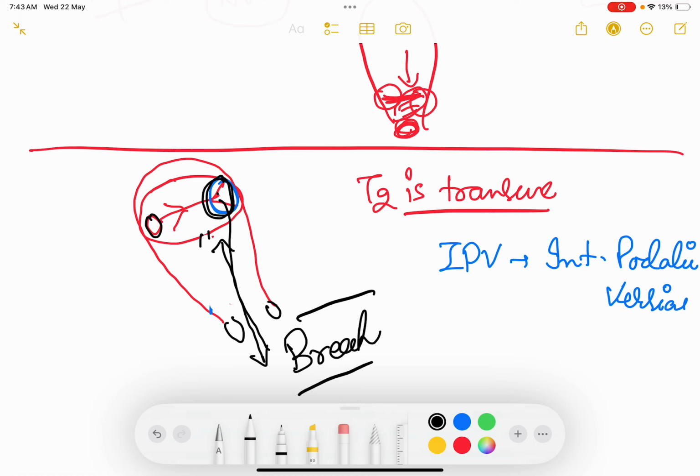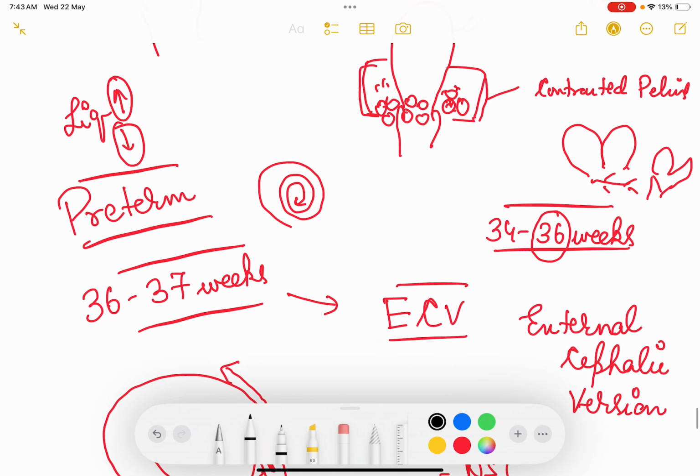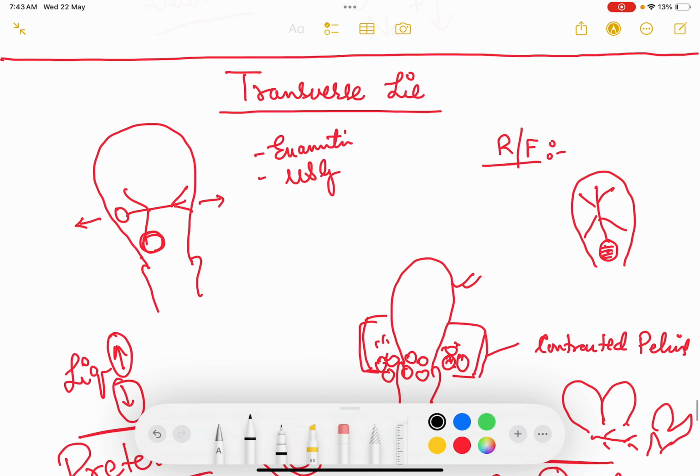So, this is the only indication of internal podalic version in modern day obstetrics, that the second baby, if it is in transverse lie, do an internal podalic version and bring the baby as breech. So, this is the management of transverse lie. I hope you have understood. If there is hand prolapse or something like that, then you have to go for caesarean section immediately.